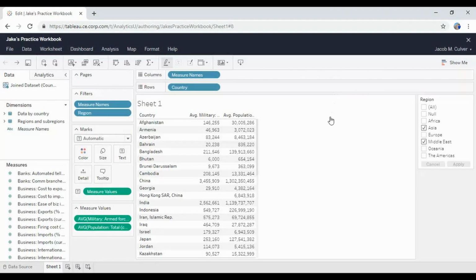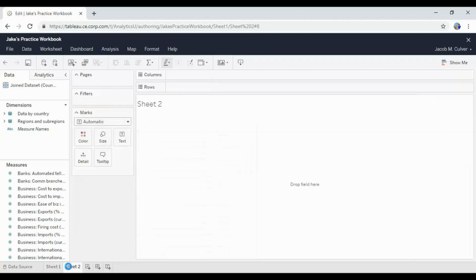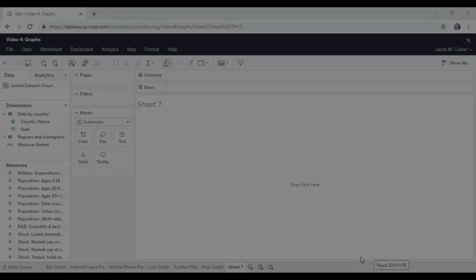So this is the workbook that we created in video 3. We can see that we are on sheet 1 at the bottom, and we can see options that allow us to create new worksheets, new dashboards, or new stories. I suggest you create a new worksheet. It will bring up a blank worksheet, and now you're able to follow along with the rest of this video.